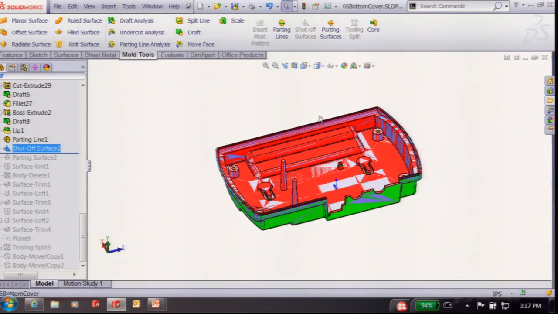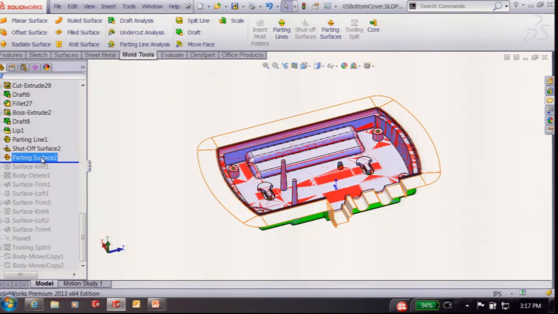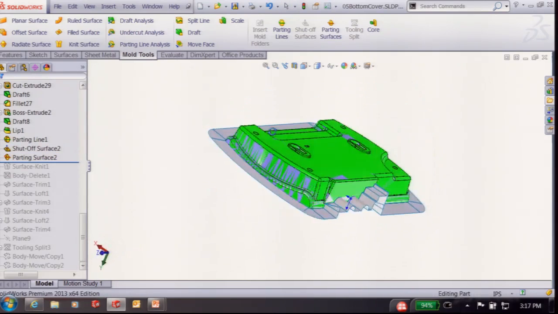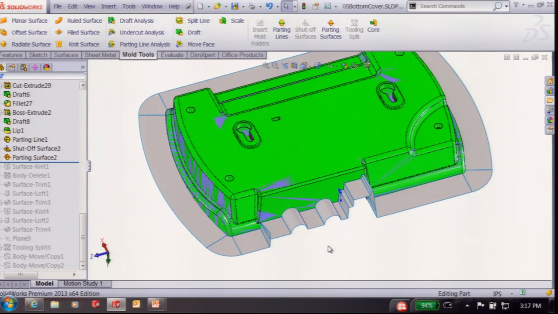We'll come back to another way I do that parting surface, but since we're on this part, shut-off surface, we'll come back to the shut-off surface on this part again. But I want to touch on the parting surface and how I did this. This is more complex, and what makes it complex is all this geometry right here. The typical parting surface commands.